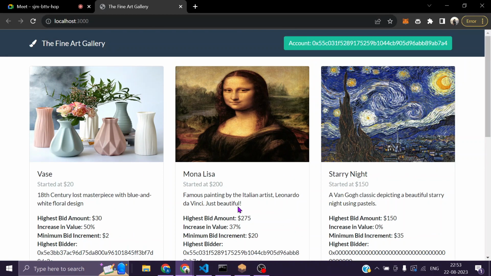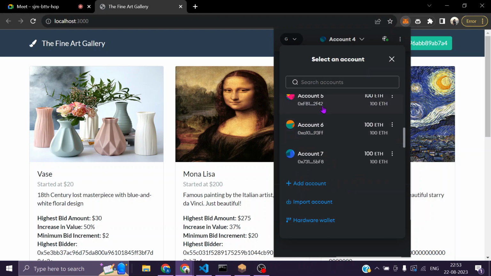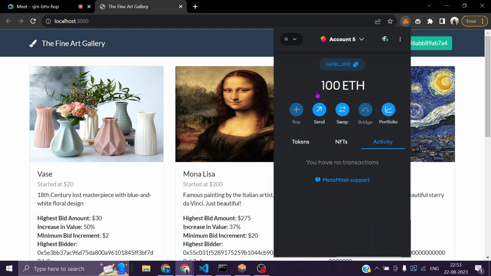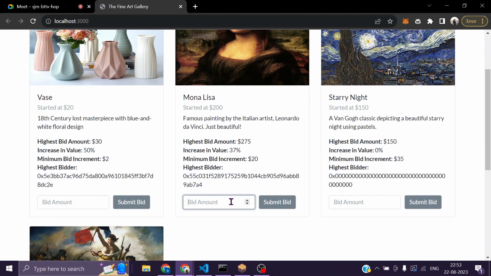Okay, so now let's bid for an amount which is lesser than the minimum bid increment. Let's bid for $290 and check if it gets updated. Now we are going to change the account because we recently did the bid from this account, so this account cannot bid again. So now we will bid for $290. On submitting the bid, we see that there is no option to submit the bid because that is not a valid amount.